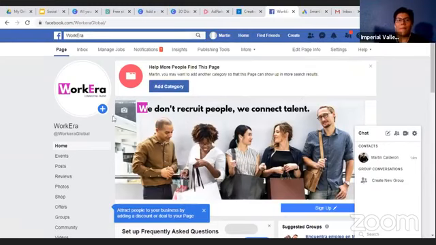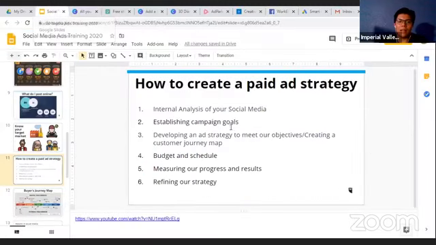So we're going to work with this one, okay? The first step in creating an ad, let's say, is that you establish the goals.